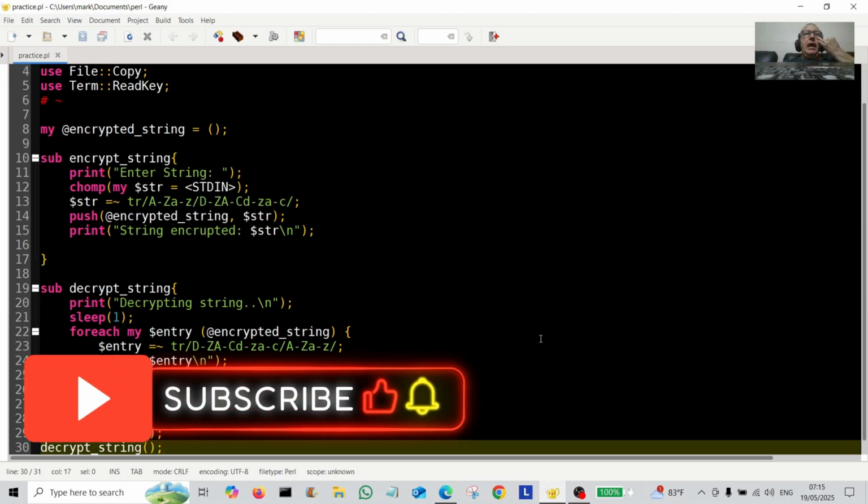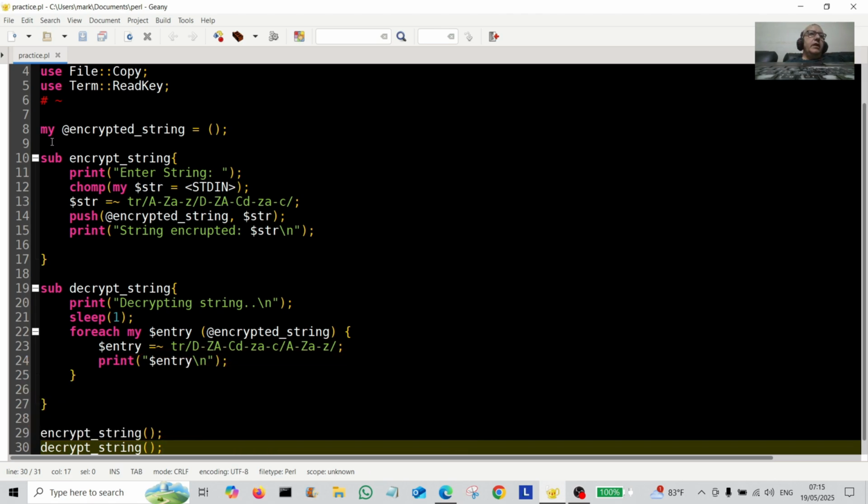Today we're going to be encrypting strings. Now first of all, what I've done here is I've created an array called encrypted string. Now that is an empty array. I've created my first subroutine called encrypt string.